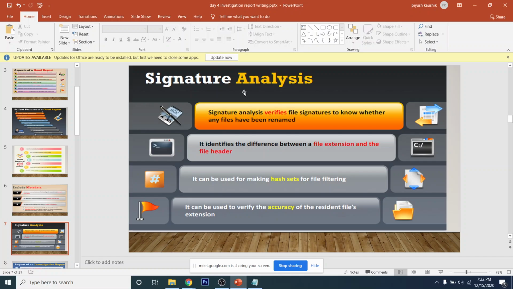Signature analysis. Signature analysis verifies the signatures to know whether the file has been renamed or not. Basically, it is the hashing process. It identifies the difference between a file extension and the file header. It can be used for making hash sets for filtering. It can be used to verify the accuracy of the resident file extension.